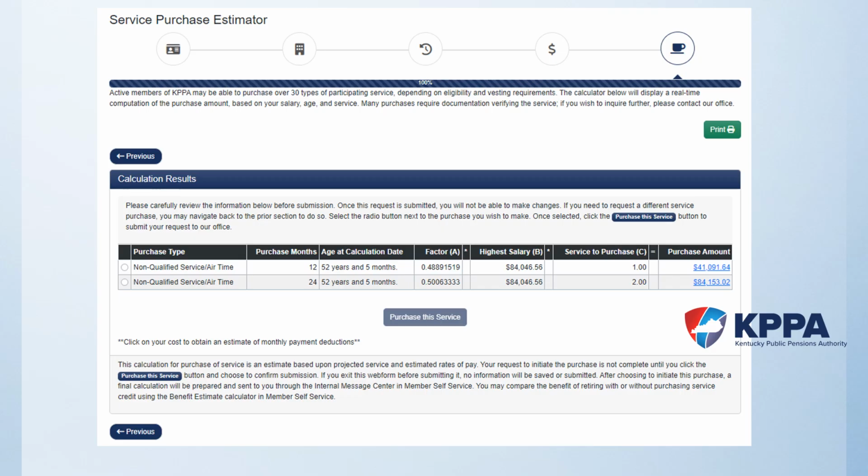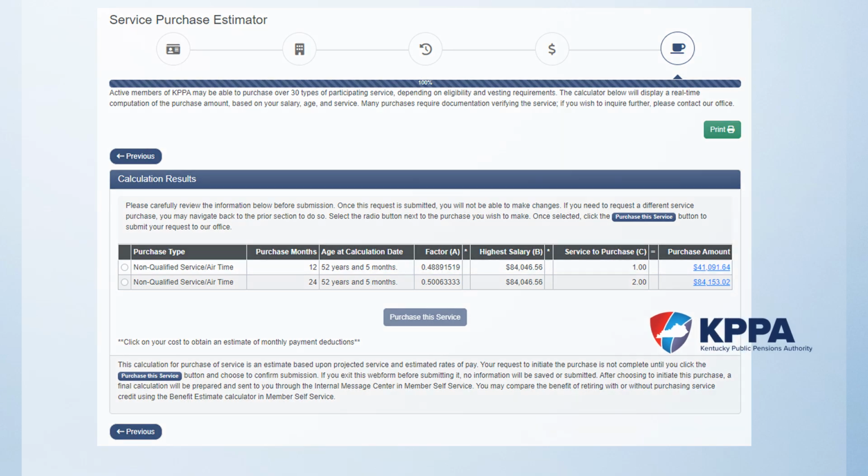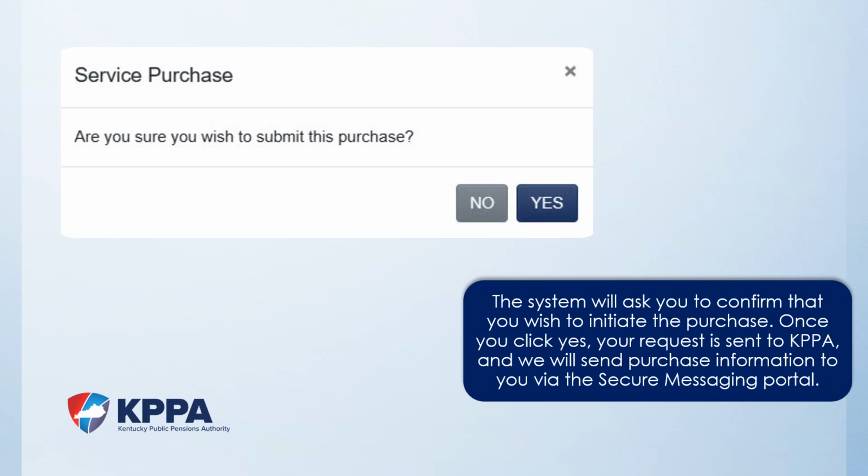If you wish to initiate the cost and receive paperwork to pay for the service, you need to choose the amount you wish to buy and click the Purchase this service icon. To make certain that you wish to make the purchase, the system will ask you again to verify. Once you click Yes, you will be sent the paperwork either to roll over funds or initiate an IPS. However, you are still under no obligation to purchase the service.